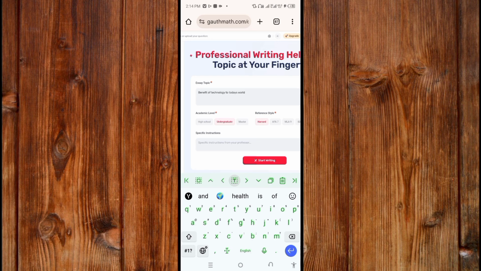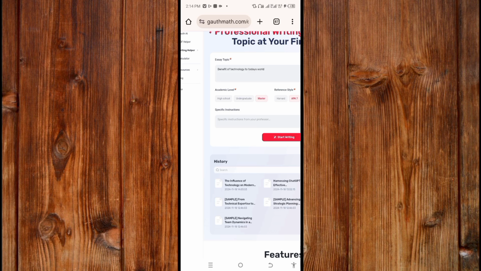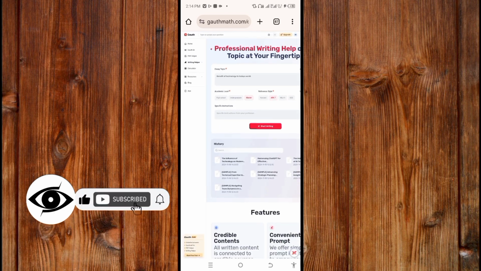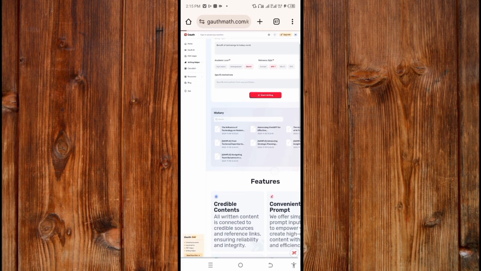As you can see, after typing it, you select the degree of your academic level here, and select the reference you like here. Now if you have any specific instruction to give to the AI, you will type it down here. Because I don't have any specific instruction, I'll click on start writing here, and then wait for it. Also you can find the features here.